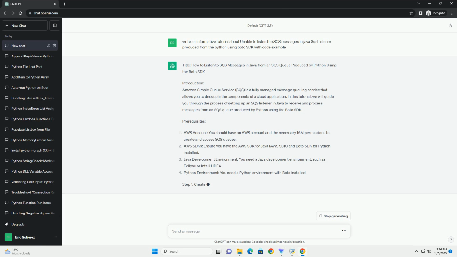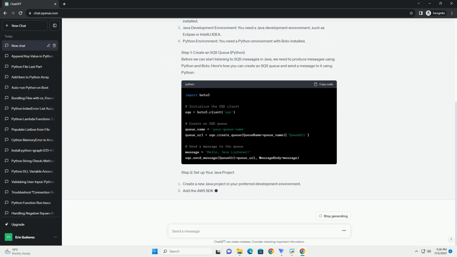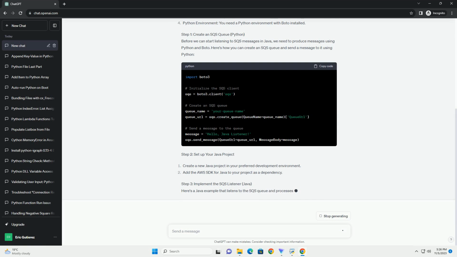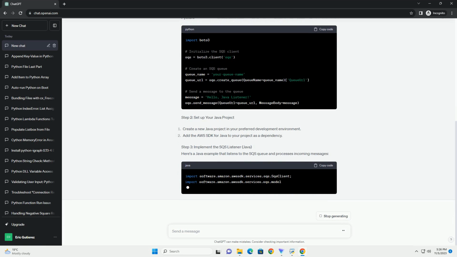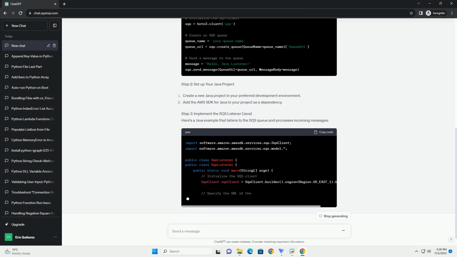Before getting started, make sure you have the following prerequisites in place. If you haven't already, create an SQS queue in your AWS account. Note the queue URL, as you will need it in both the Python producer and Java consumer code.